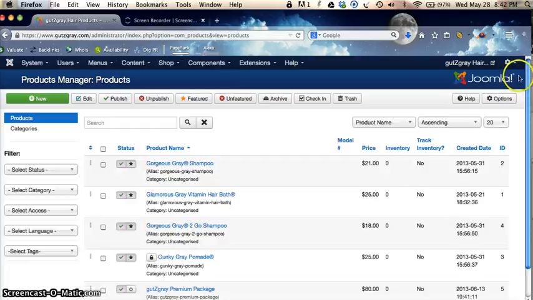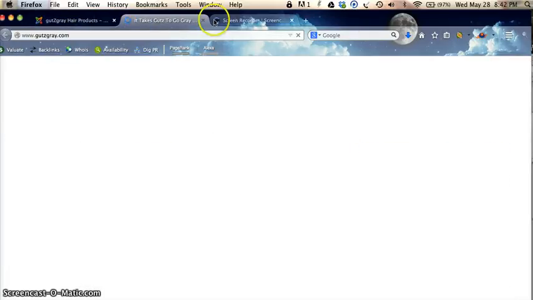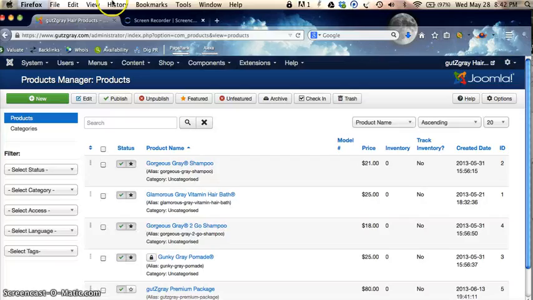And when you're completely finished, always remember to log out of your Joomla system in order to maintain your security.